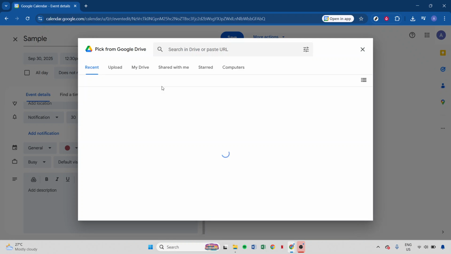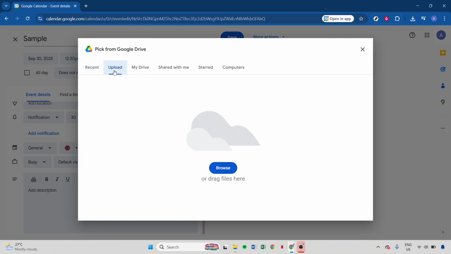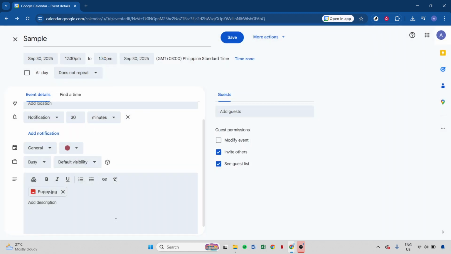If your files are already neatly organized within your Google Drive, simply navigate through, select the files you want, and then click Add to attach them to your event. This integration with Google Drive is especially convenient because it keeps all your files in one ecosystem, making it simple to share and manage access with your guests.